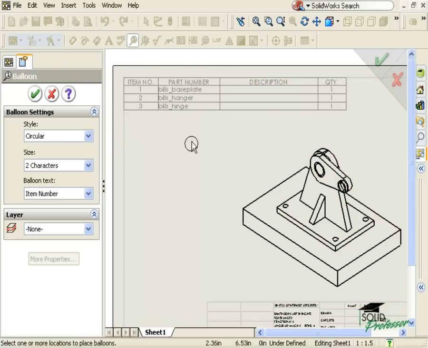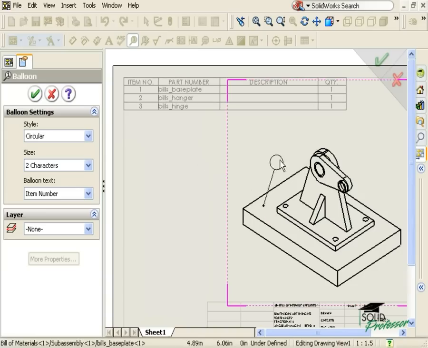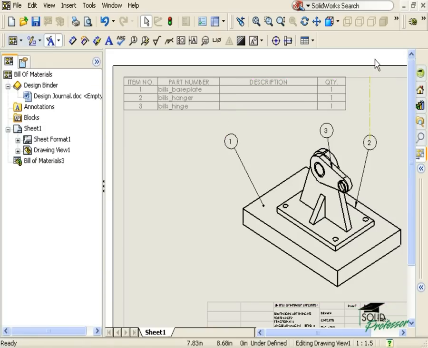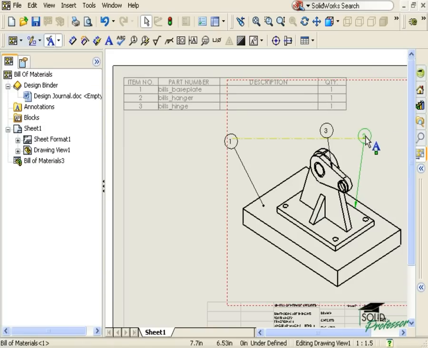Once the command is selected, your pointer will show a small picture of a balloon next to it. All you do now is click on the parts in the drawing, and balloons will appear with the appropriate item number. If you pick a face, the leader will attach with a dot. If you pick an edge or a vertex, the leader will attach with an arrow. Once the balloons are in place, you click OK and position the balloons as you please.